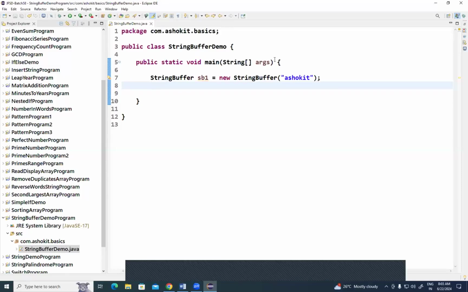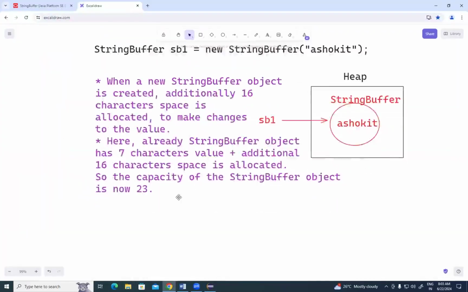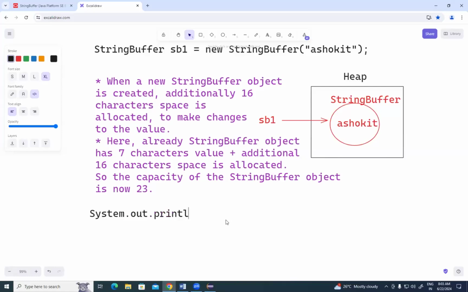Anyhow, we have something called the length and capacity methods. That's why I have written something like this. Guys, everybody getting this point, right? I will add this diagram for you and explain capacity again very clearly. As of now, I'm writing one point. System.out.println(sb1.length()). Guys, what's the output we got here? 7. Ashok IT has 7 characters.